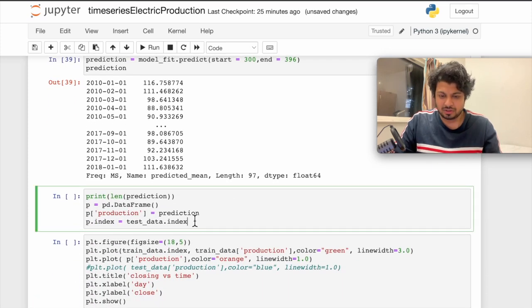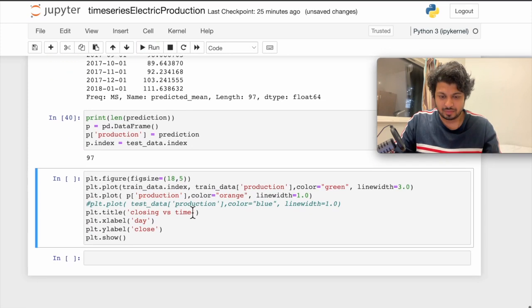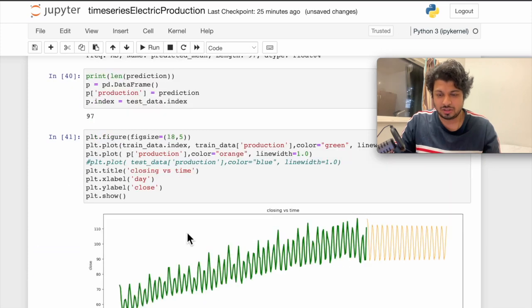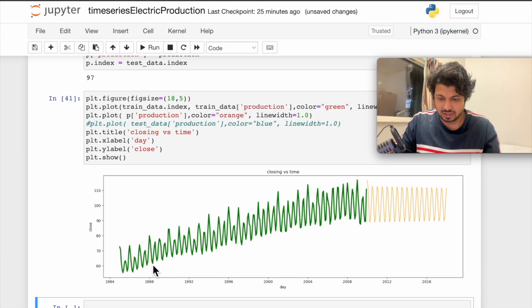In this section, I'm just converting the data into a data frame so that I can plot it. Let's plot it. For plotting, I'm using the matplotlib library from Python itself. And you see here, the green data is our training data set and our actual data set, and this orange one is what is getting predicted. Right now it only represents the training and predicted dataset.